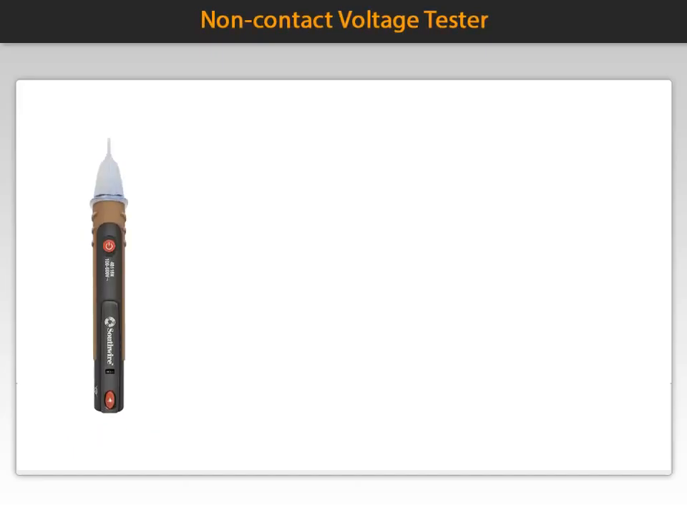For any technician to have is a non-contact voltage tester. Making certain that the test specimen is de-energized is essential to a safe and successful test. Here is a non-contact voltage sensor made by Southwire. There are a number of manufacturers that make the same device. They range in price from $9 to $30.